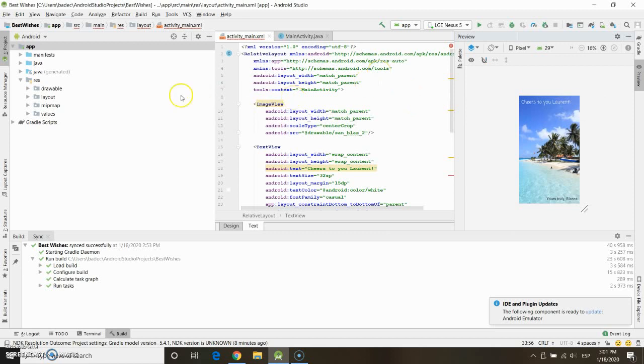Remember the order, it's very important, since the image is the one that goes in the background. You want it to be the first element that you create, because if you create the text views before, the image view will be on top of them like a layer. So start with the image view, and the width and the height you will always want to match the parent because you want to fill the entire screen.